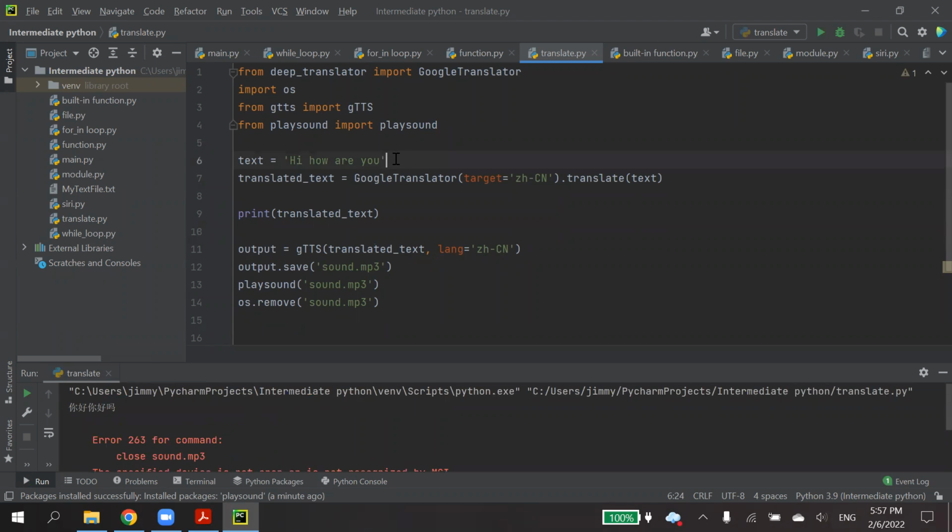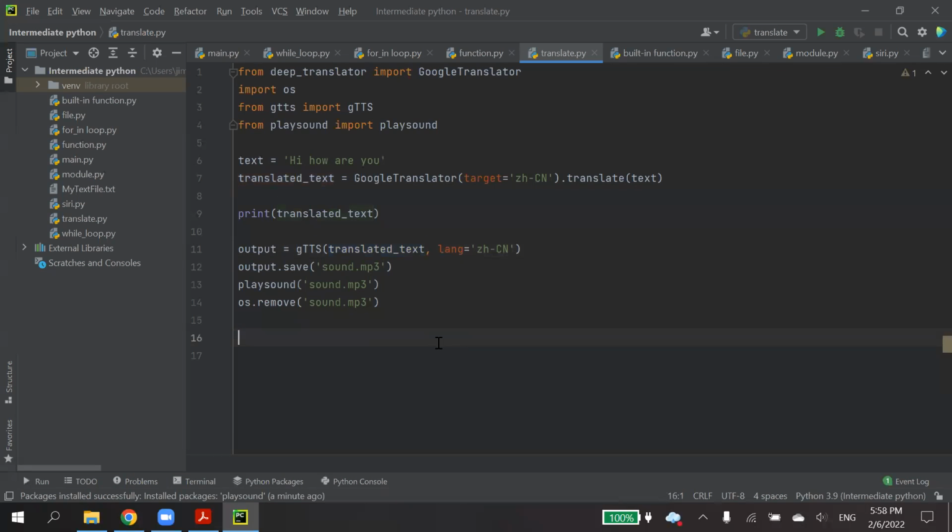Okay, so after I translate the text, I'll pass it to gTTS. gTTS can help me read it out. It can help me convert it to a sound file and then we can read it out. These are some external modules, which are quite interesting.